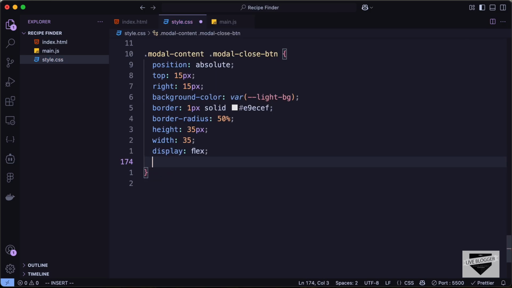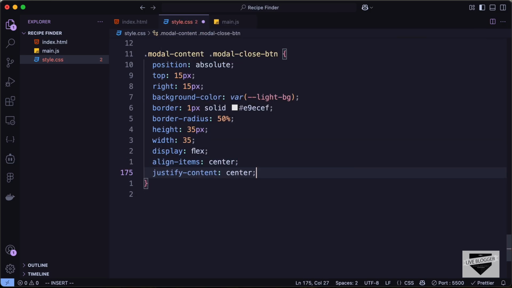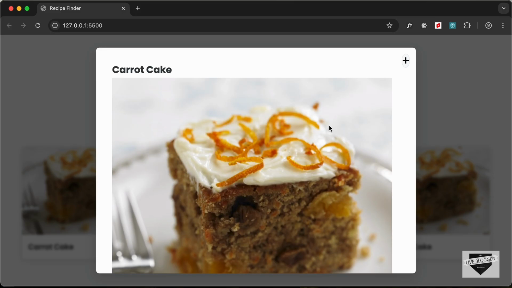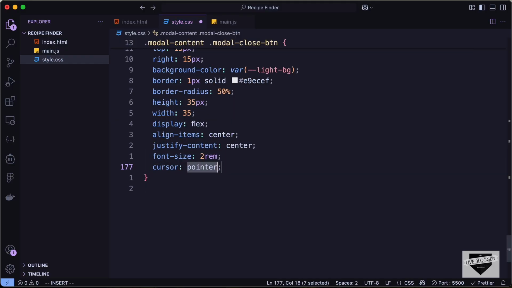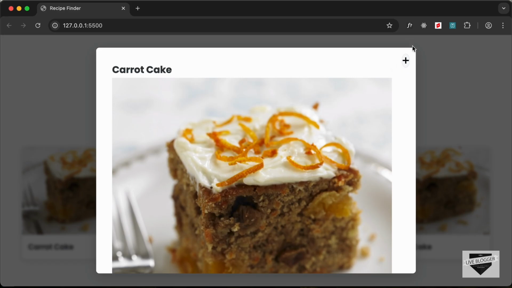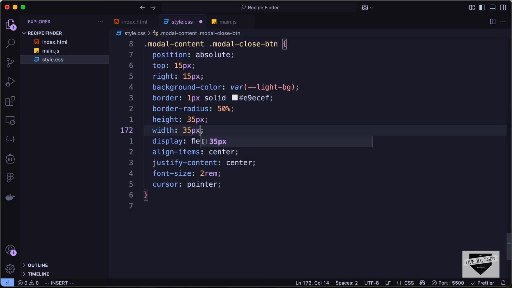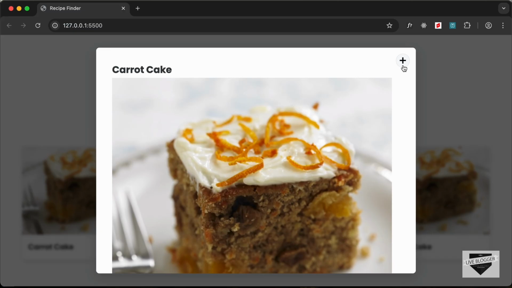Let's set the display to flex, align items to the center and justify content to the center. Let's also set the font size to 2 rems. Let's set the cursor to pointer, and this is how it looks. It doesn't have the correct round shape for now. So let's go back and let's see what's the problem. So here for the width we need to also add pixels, and now we can see we have the correct round shape.